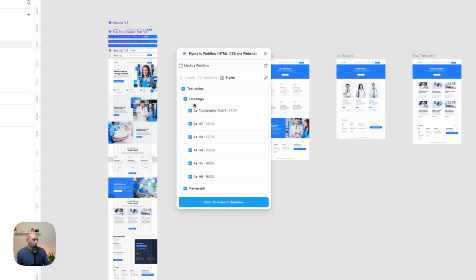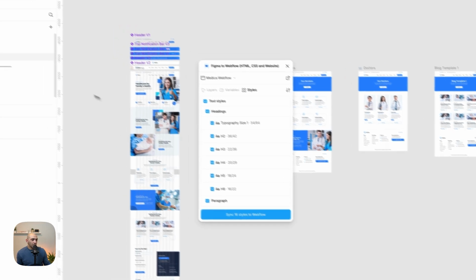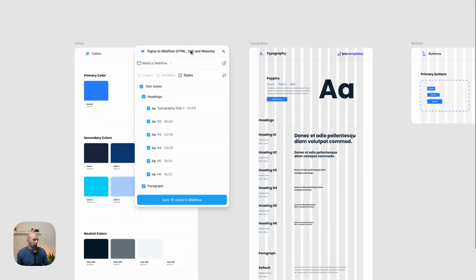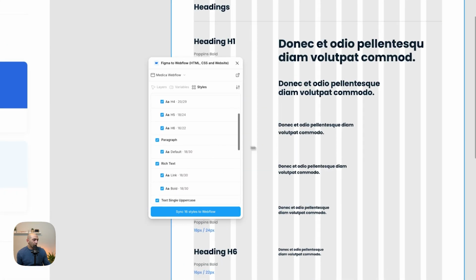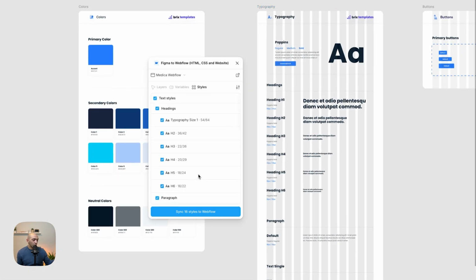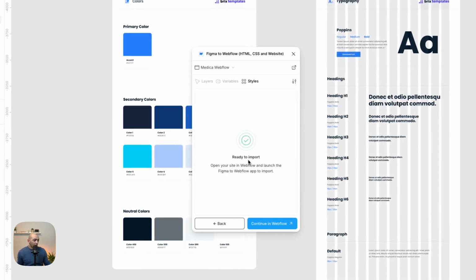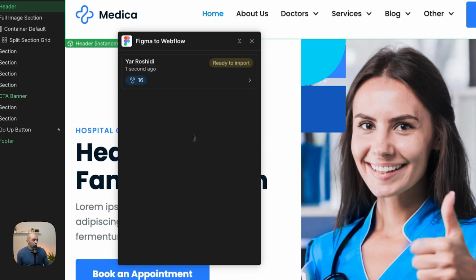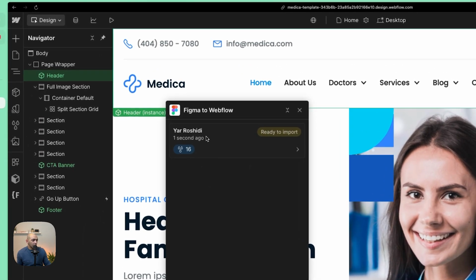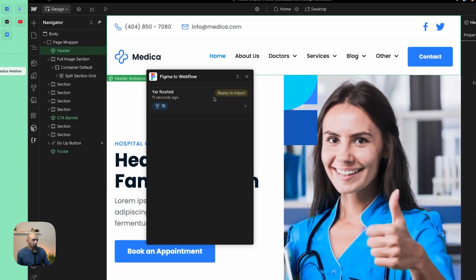So first I want to synchronize the style. So I have these styles as per the style guide. So these, let's say the headings, the paragraphs and all that. I want to synchronize those to Webflow. So let's do that. So we have 16 styles and we're going to sync them to Webflow. Now it says ready to import, open your site in Webflow and launch the Figma to Webflow app to import. So we have the Figma to Webflow app ready, and as you can see, this is the one I just sent. It's 16 styles. It's sent ready to import. It's not imported yet.